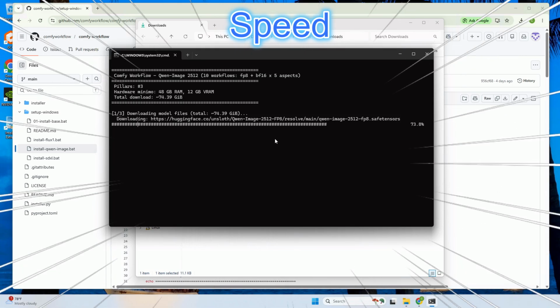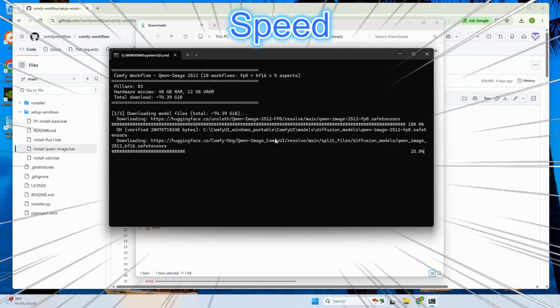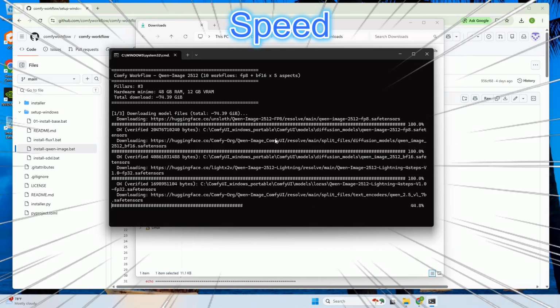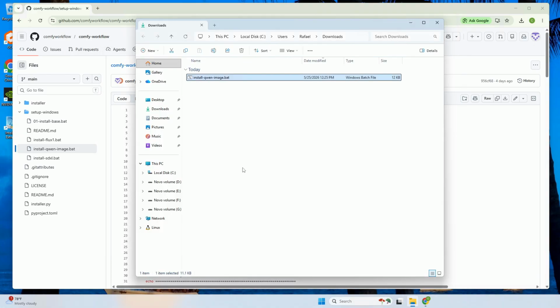Total download is about 74 gigabytes. Both UNet versions, FP8 and BF16, plus the full clip, the Lightning LoRA, and the VAE. Depending on your connection, this can take a while. Good time for a coffee. When it finishes, press any key or close the terminal.